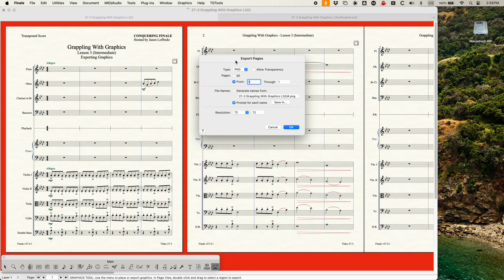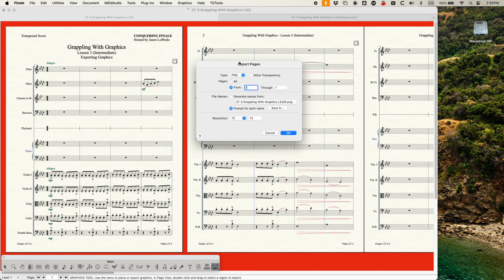The other thing that's worth mentioning here is that when you export pages, it will only export the pages from the currently viewed layout. In this case, I'm looking at the score, so that's why every time I export the pages, it exports from the score. If I wanted to export the flute part, I'd have to open up the flute linked part and then do the export pages, and then I can export all of the flute pages.